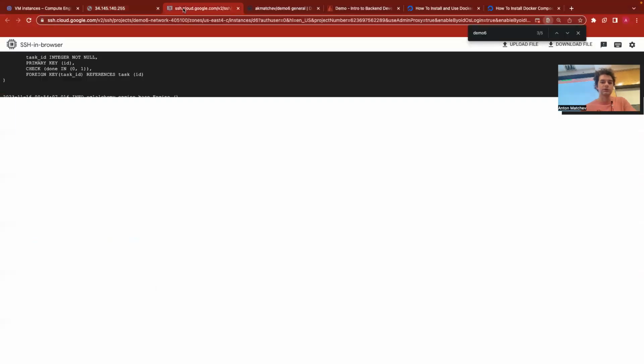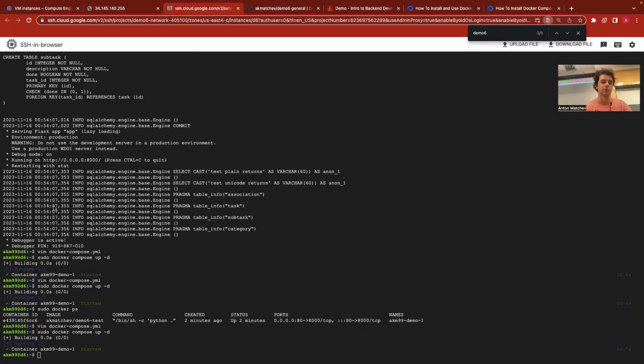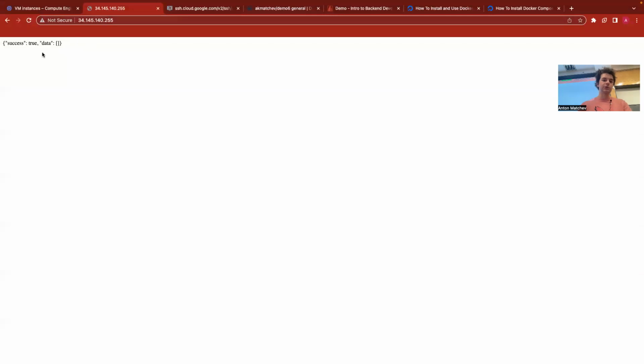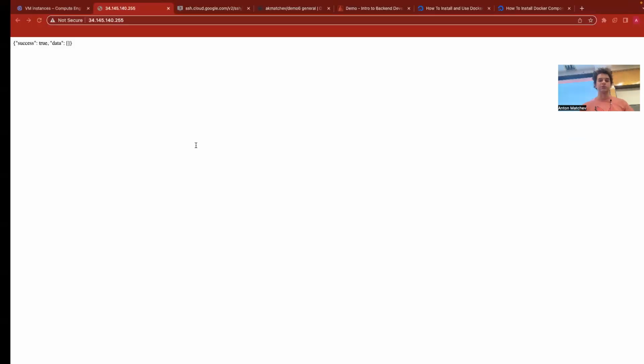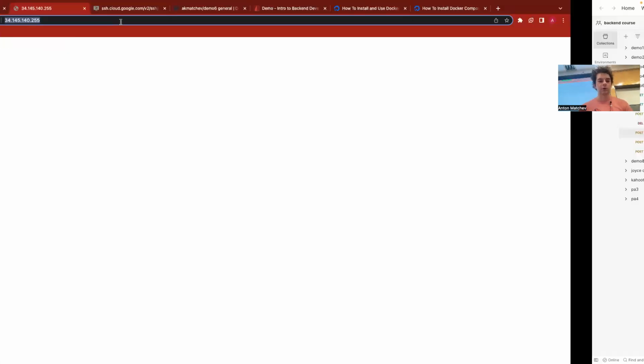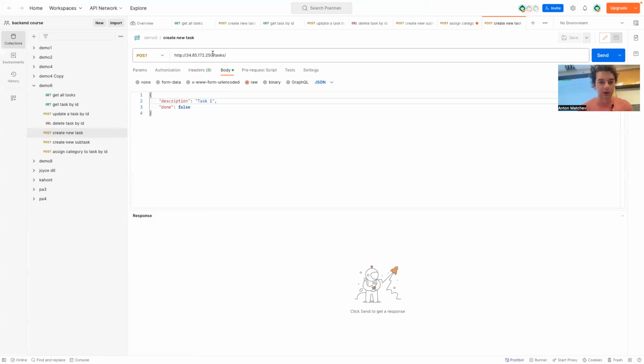Okay, yeah, my bad. I had a typo in my Docker Compose file from when I was testing it. So anyway, when you run it on this URL, we see that we have an empty base endpoint over here. So if we go to Postman, with this URL copied, and try to add a task to it, let's say task 1, we send it in.